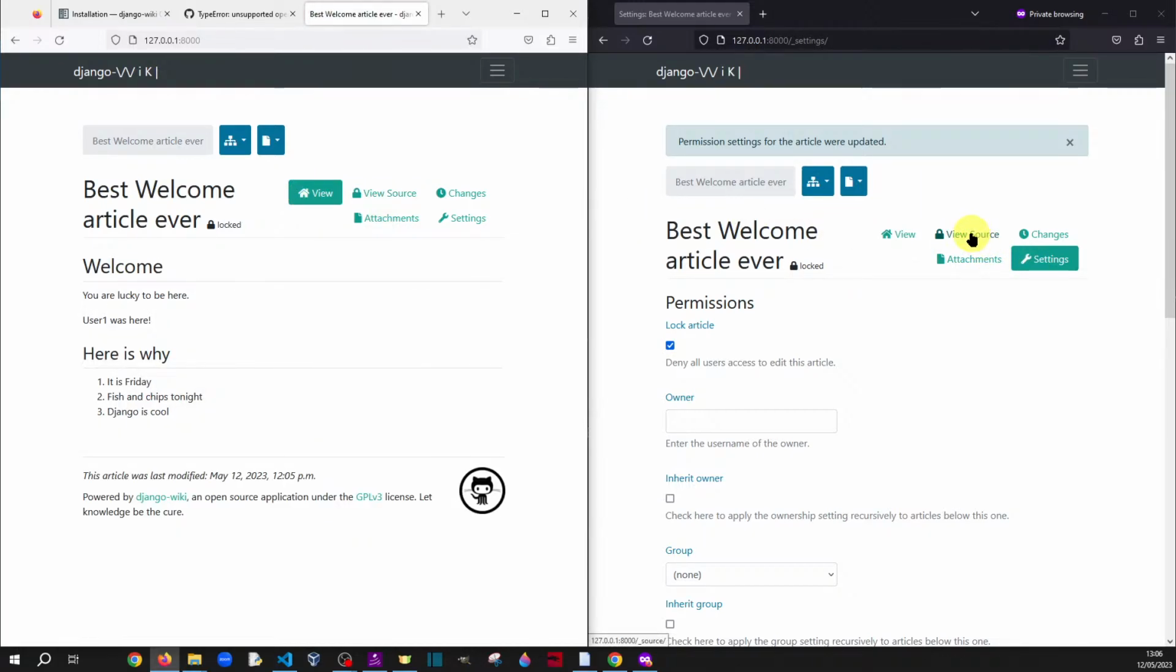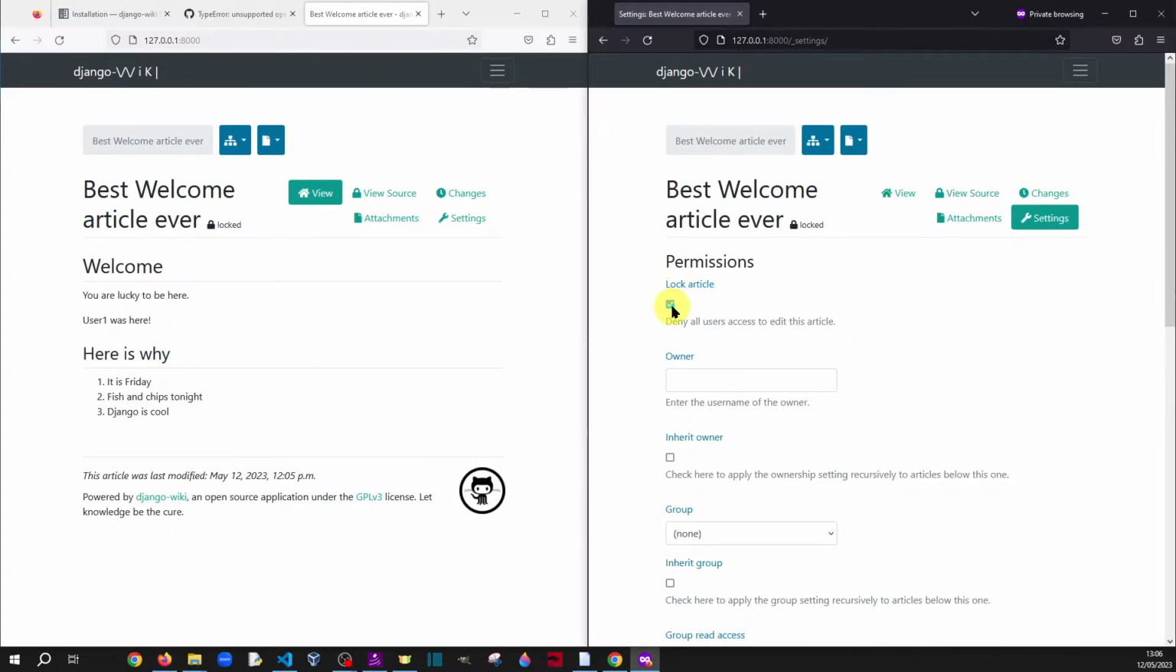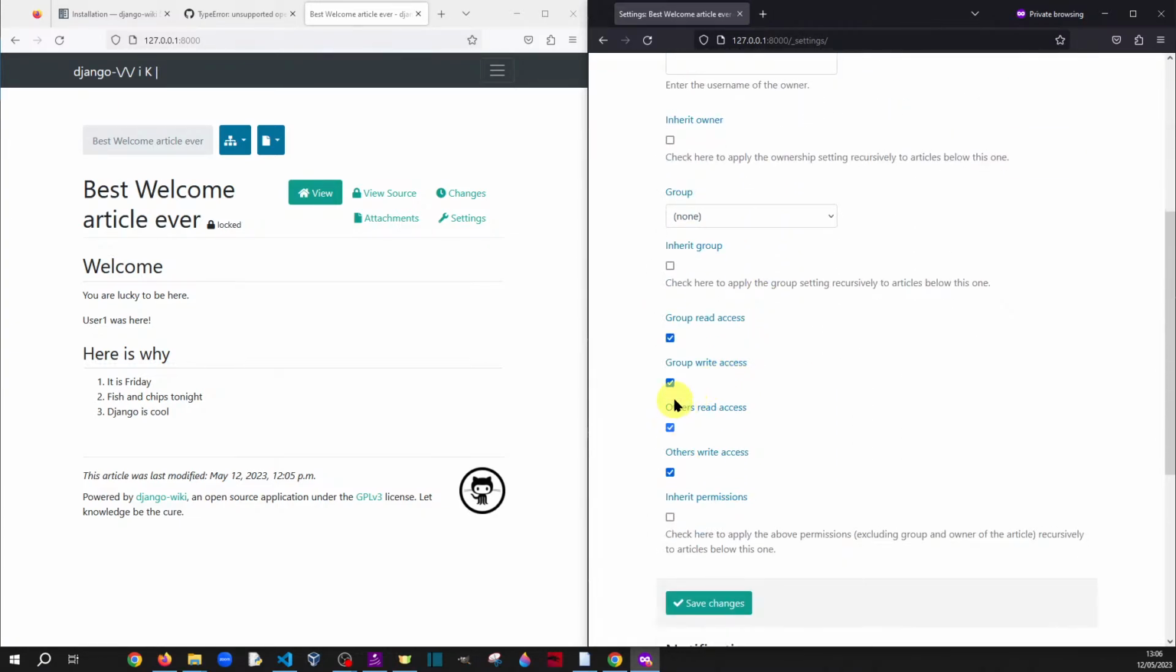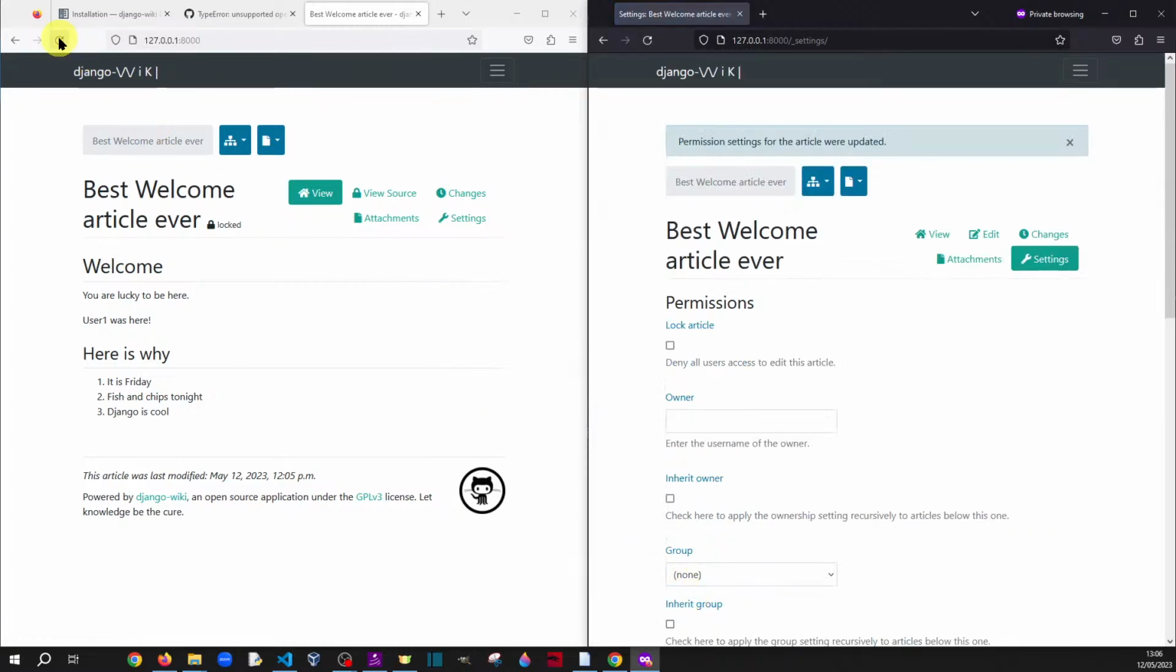So how about now we go back into settings. Let's allow all users access to the article, but why don't we do this? Why don't I take away the user's access to even read the article? So I'm not going to allow them to read, and I'm not going to allow them to write. So let's save changes and see what that does.